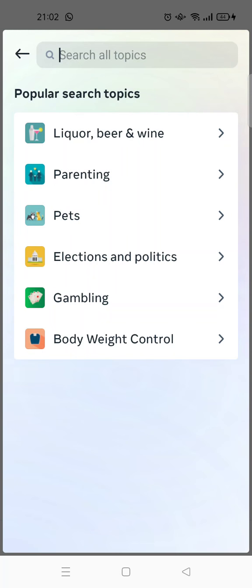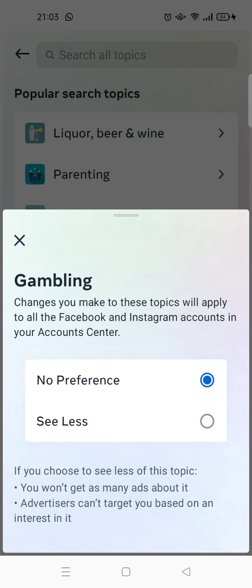And you can also set other topics, for example gambling. I don't want to see ads about gambling, so click on see less again. So if you click on see less, you won't get as many ads about it, and the advertisers can target you based on an interest in it.